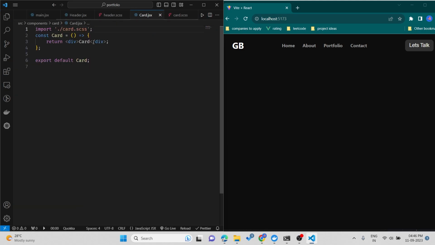Cool. Now let's start working on it. So this card will be a reusable card. It will accept some props. So let's see what props it will accept.